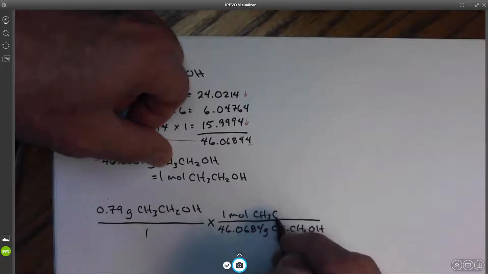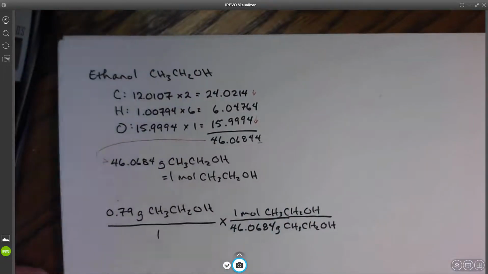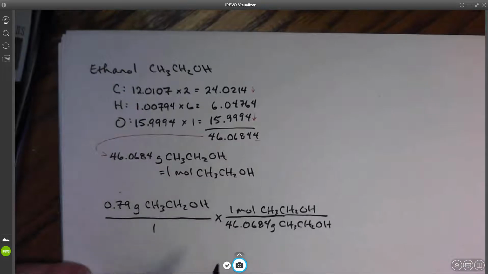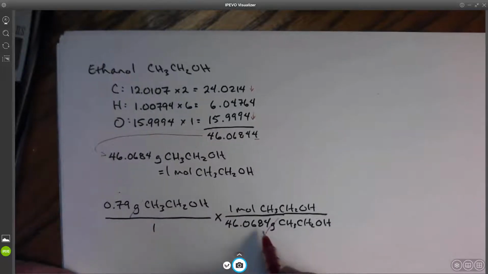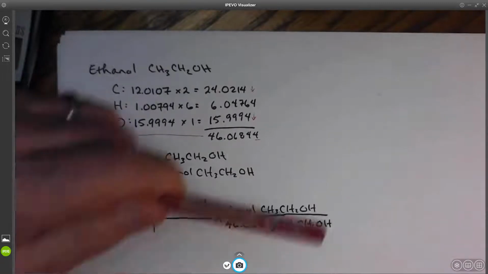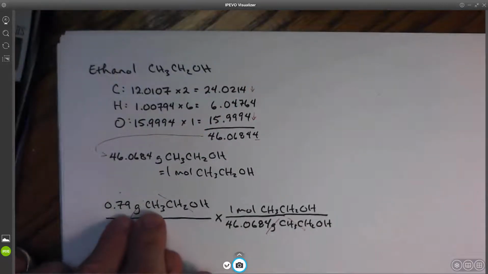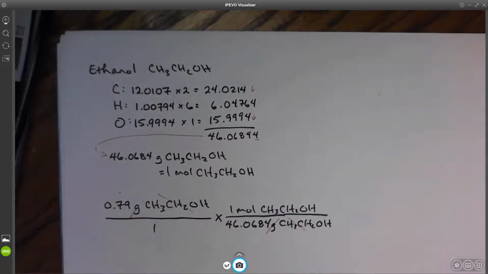CH3, CH2, OH. Now, if I do that math, I will get moles because grams are going to cancel out and ethanol is going to cancel out and it'll leave me with moles. So what that tells me is I just take whatever the mass is and divide it by the molar mass. So let's go back to that table then.